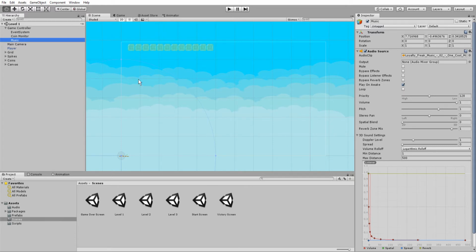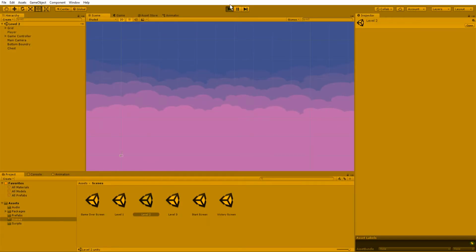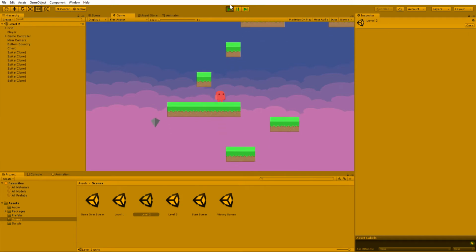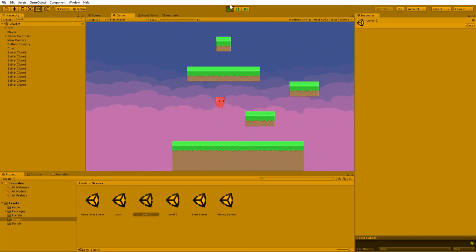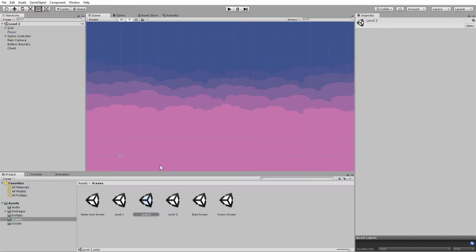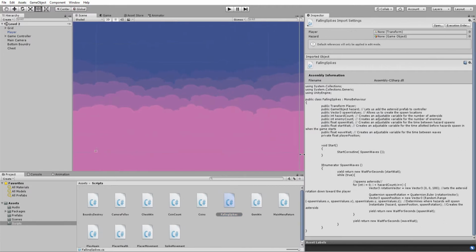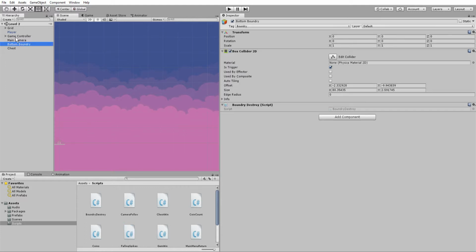The random.range, that is on my second level. For this level, there are different random spikes spawning at the top of the screen that fall down, and you have to ascend to the top of the level to beat it. Each one of those spikes with this falling spike script, you can see it has a random.range location at a public variable that you can set in the inspector.